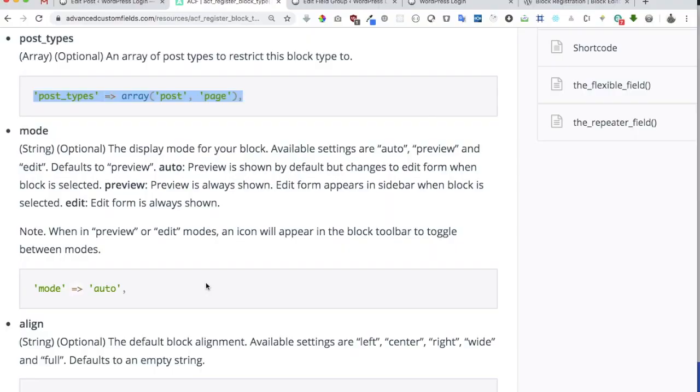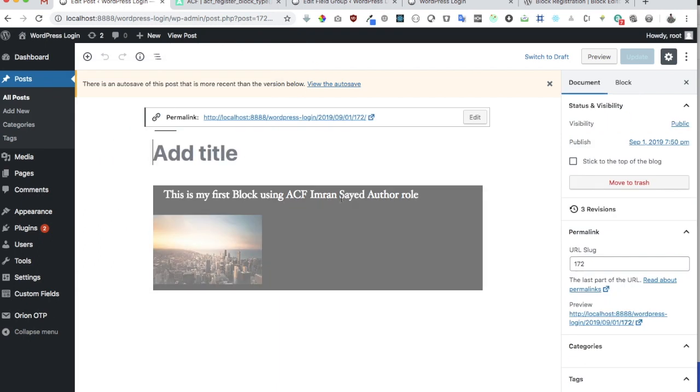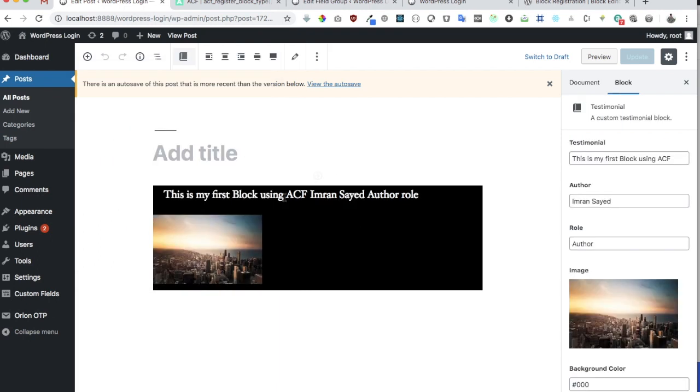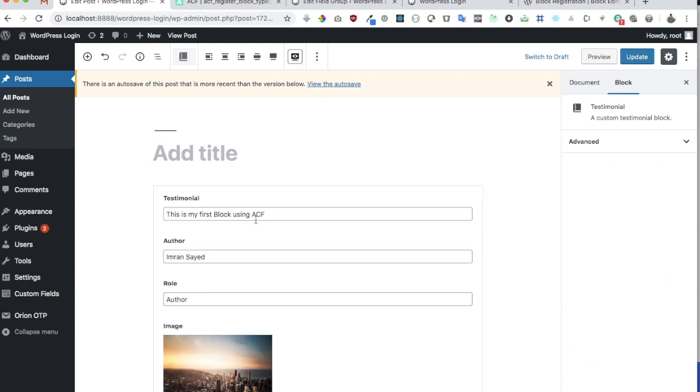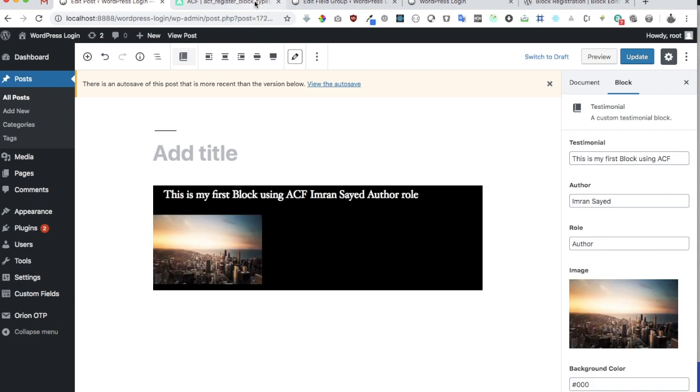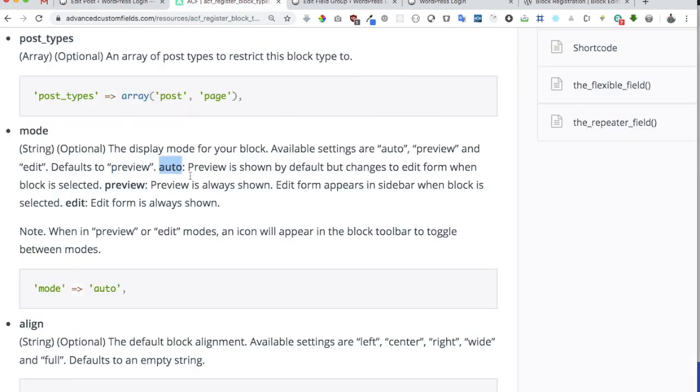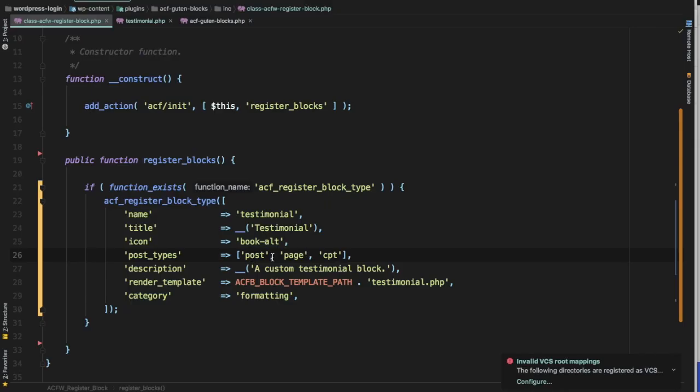Then you have the mode. By default it's preview. This means that if you click on it, it will show the preview mode, which is this. This is how it will appear on the front end. If you click on this icon, it will go on to the editor mode. By default, it's on preview. If you select auto, then preview is shown by default, but it changes to edit when the form is selected. So that's why we have put auto over here.